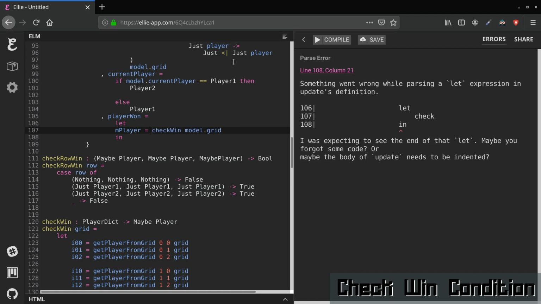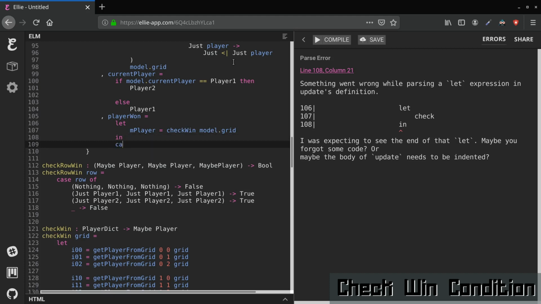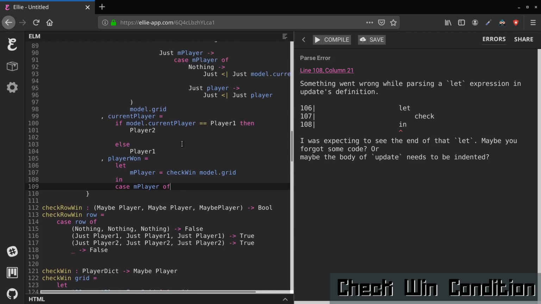Why does it keep tabbing me over here? Okay, so case m player of, I keep doing that. What do we want to do? We want to, if player 1, it's going to return true.